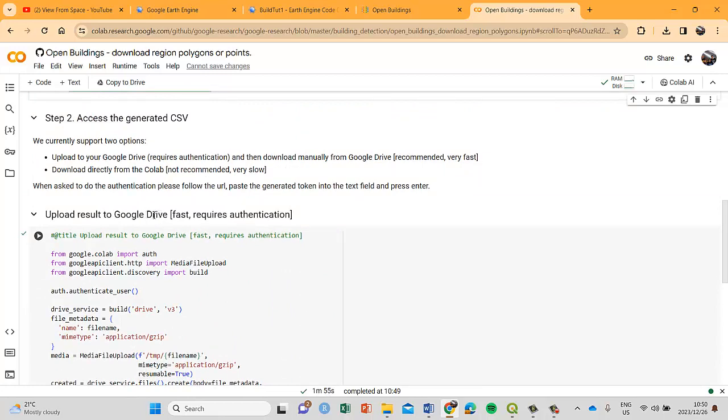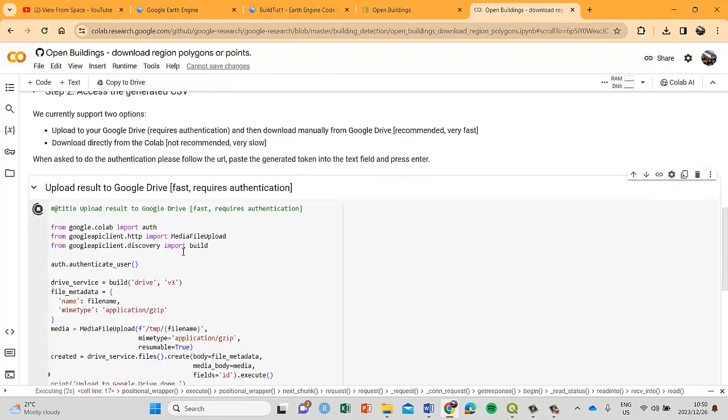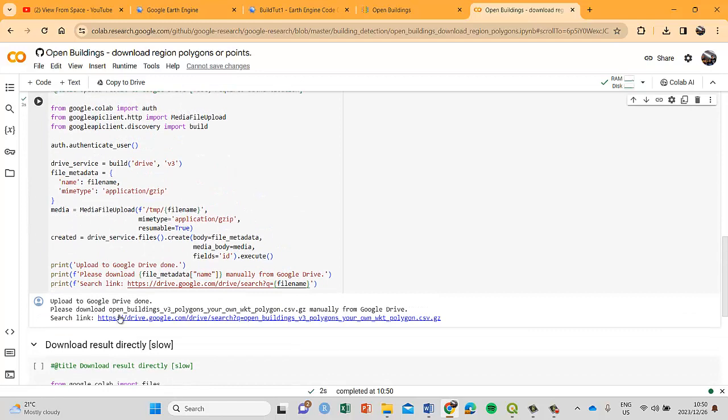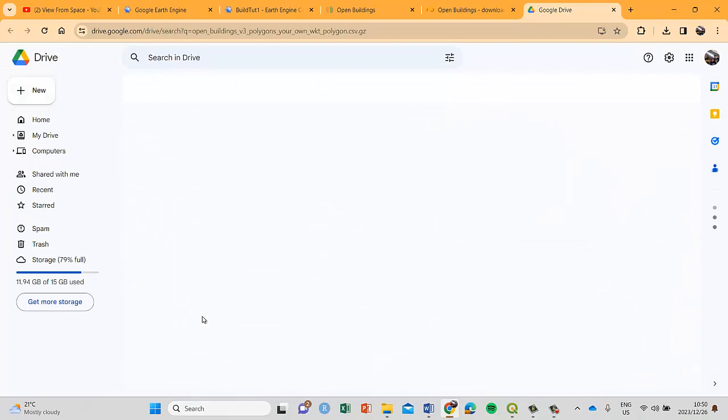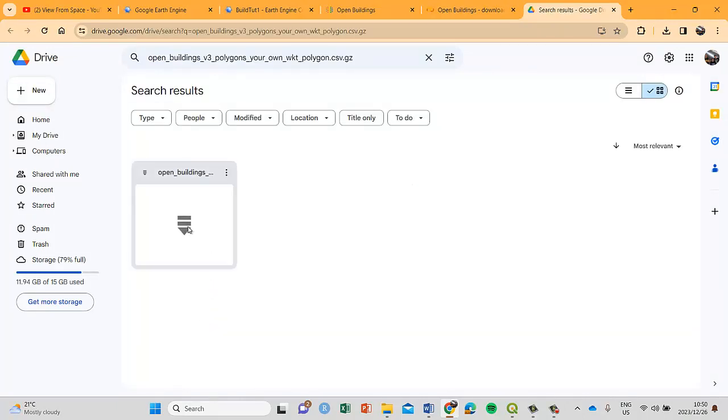Okay, remember, upload to your Google Drive. You just click on that, and it will start running. You'll see it will give you upload to Google Drive, it's done. Quick. Okay, it's a right tick, it's uploaded. There's your link. You just left click on the link, and it will open your Google Drive.